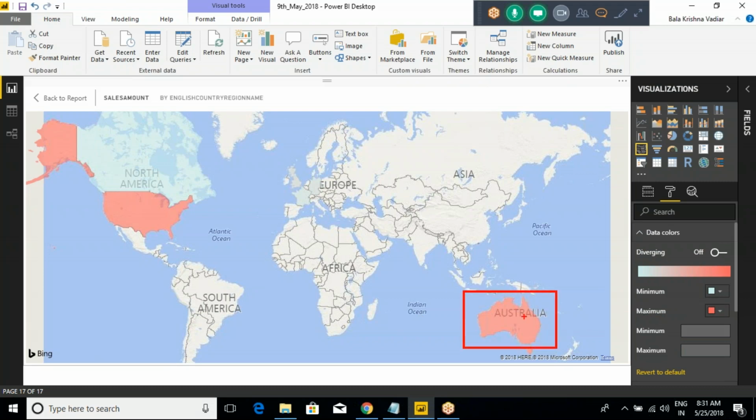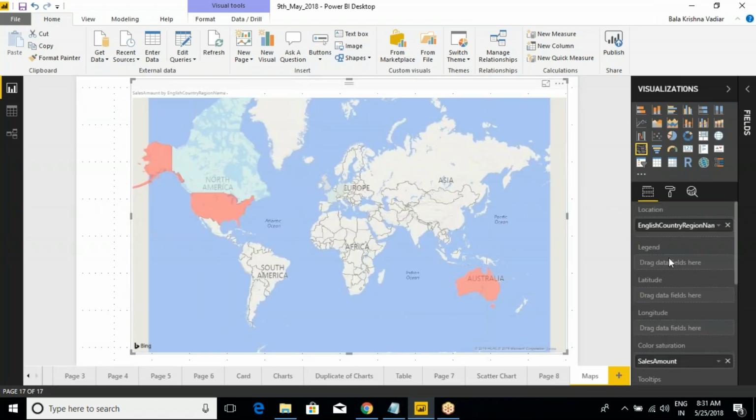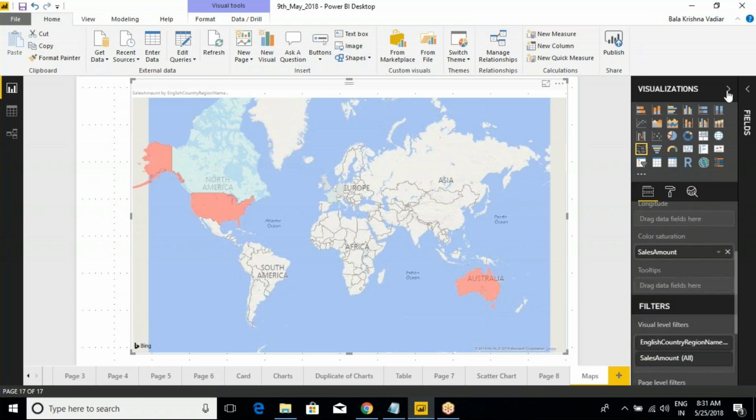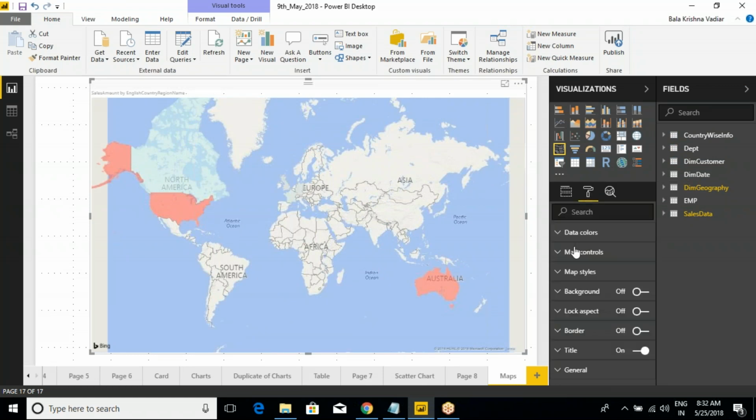Wherever Australia is coming, the complete Australia space is filled. And the same way, maybe your UK or US, wherever it is coming up, it gives the complete filled area. Apart from that, I don't see any other property here. As you can see here: location, legend, latitude, longitude, color saturation, and tooltip. If you go to format options, everything will be the same. Even though it's a filled map, everything will be the same. No need to waste time. Just move on.